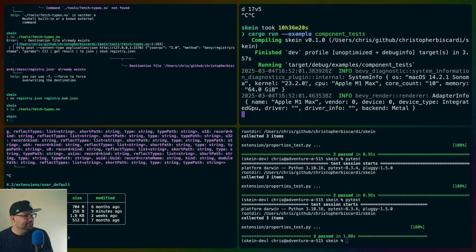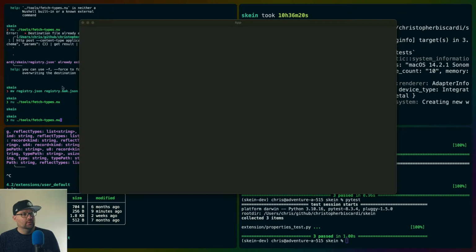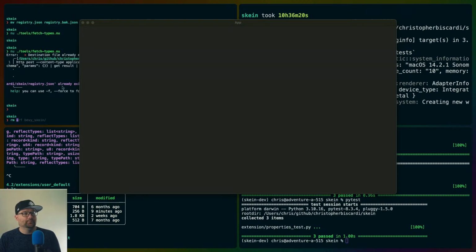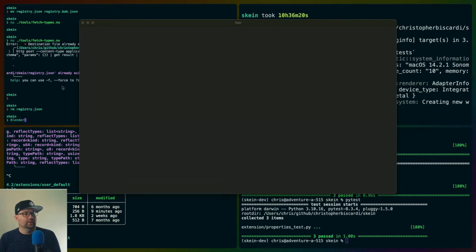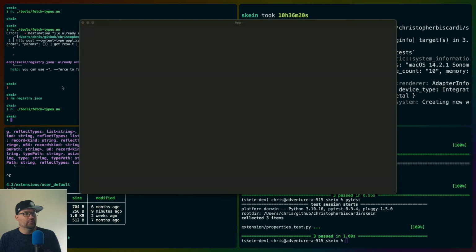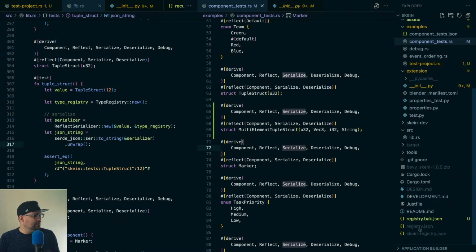So if we run this, then I can run my little tool here. Remove the registry. Run fetch. And then we'll have the registry file here.